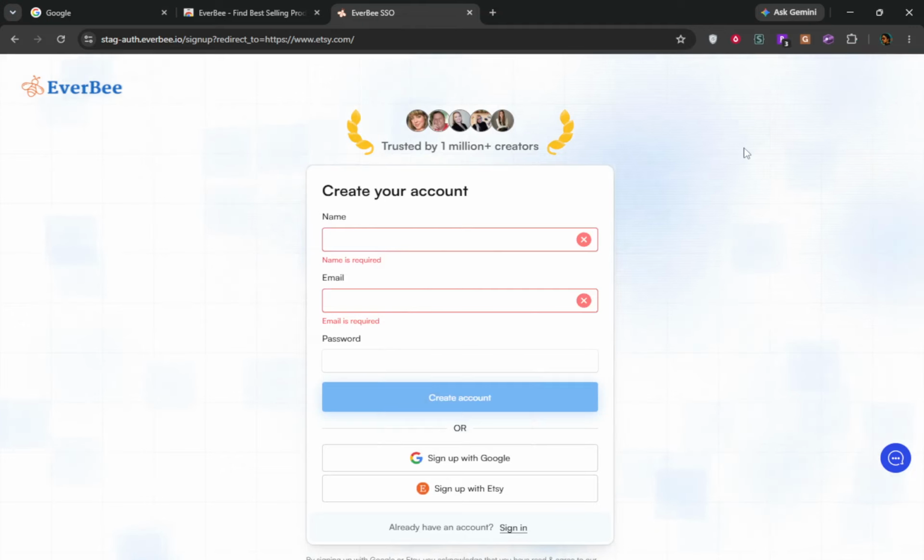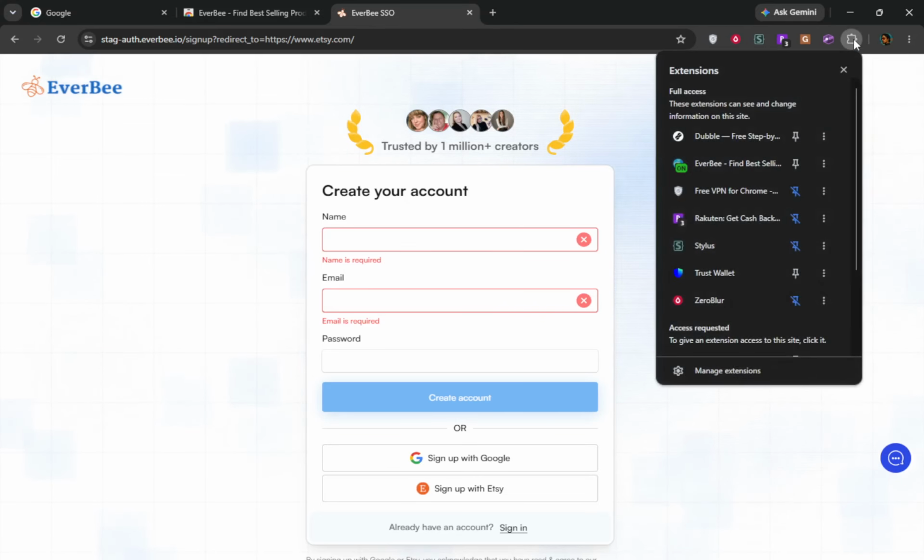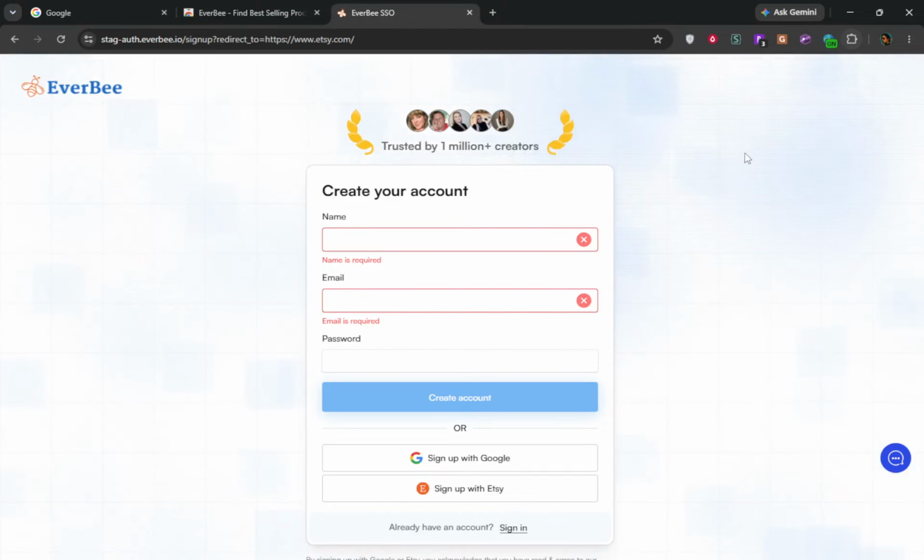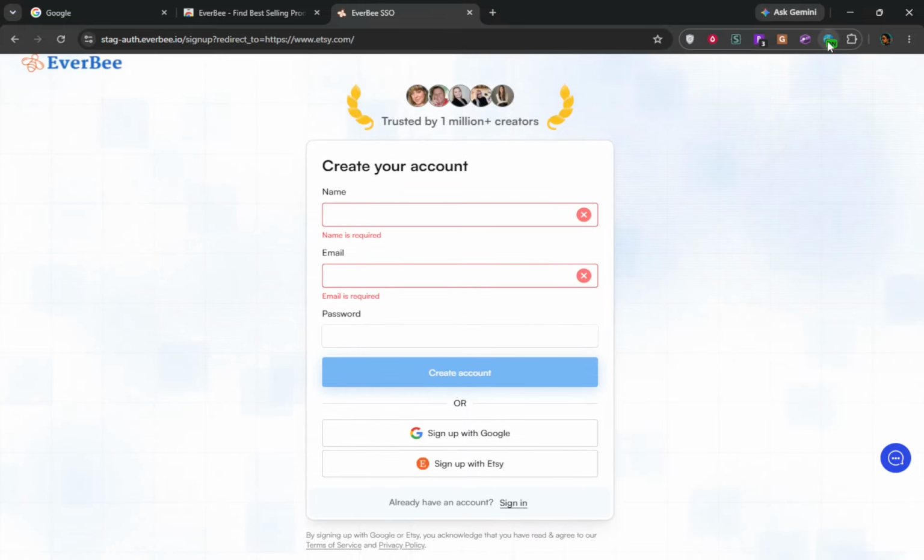For those who like easy access to their favorite tools, there's a handy tip: you can pin Everbee to your toolbar. To pin the extension, click on the extensions icon once more. You'll see a list of your extensions, and next to Everbee, there will be a pin icon. Click on this icon, and Everbee will now be visible on your toolbar at all times, making it just a click away whenever you need it.